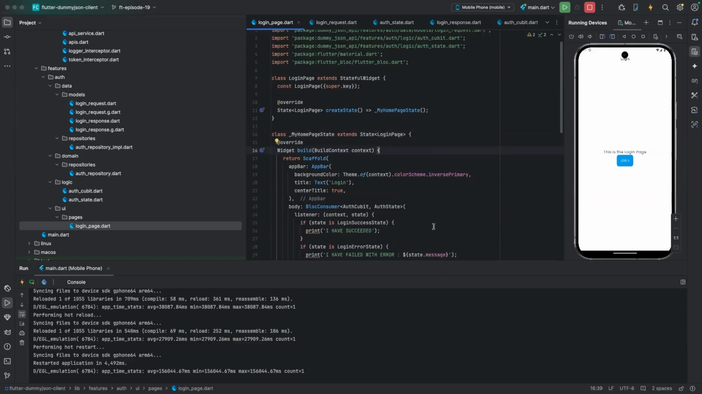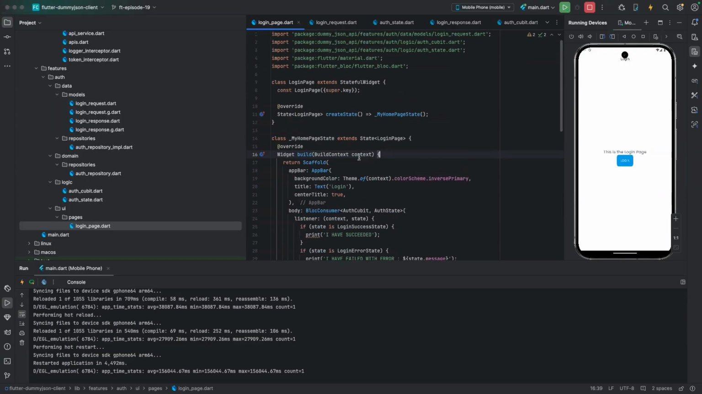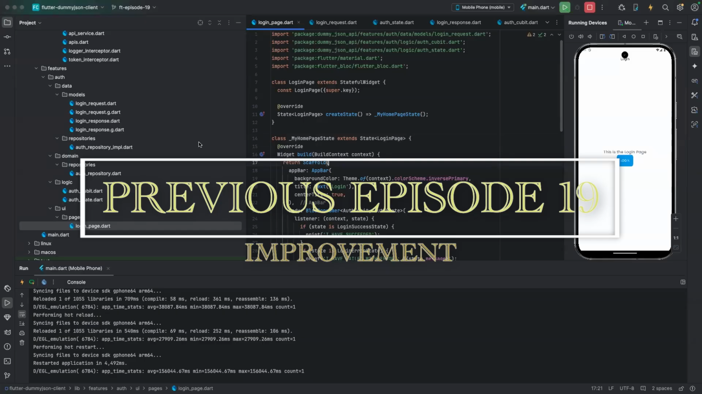Welcome back to CodeWithKamira, and today we are going to connect our UI for the login screen with the logic. However, before we do that, let's do some improvement from the previous episode.